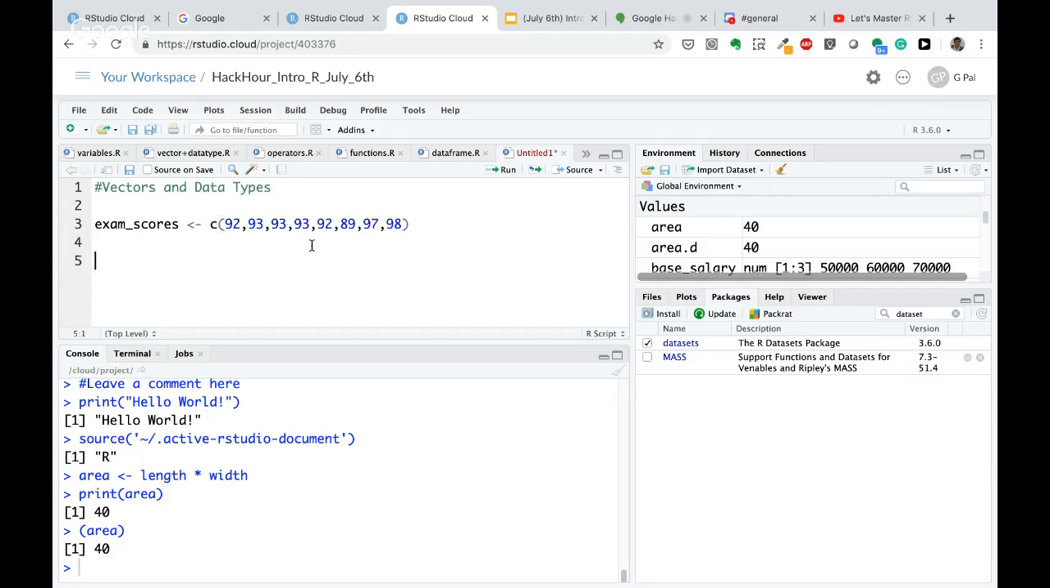It's also possible that we have a vector with just characters. Imagine we create a new vector called student names. Let's concatenate, and let's say Andy, Bob, let's just go Cindy maybe. Okay, so this is a vector with just characters, right? In this case, these were numbers. In this case, these were essentially characters involved in this.